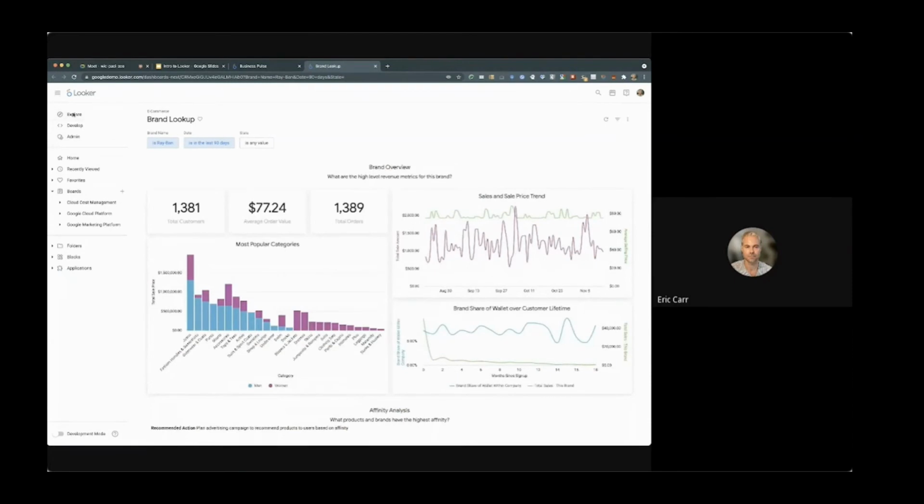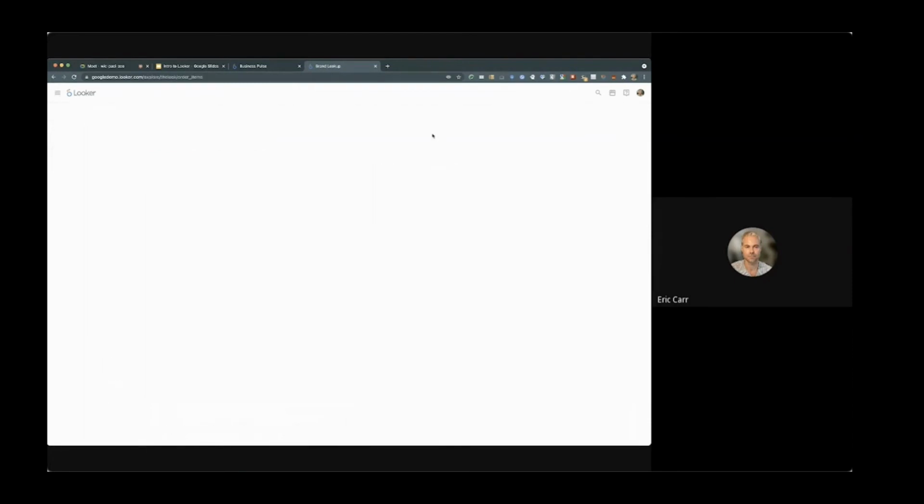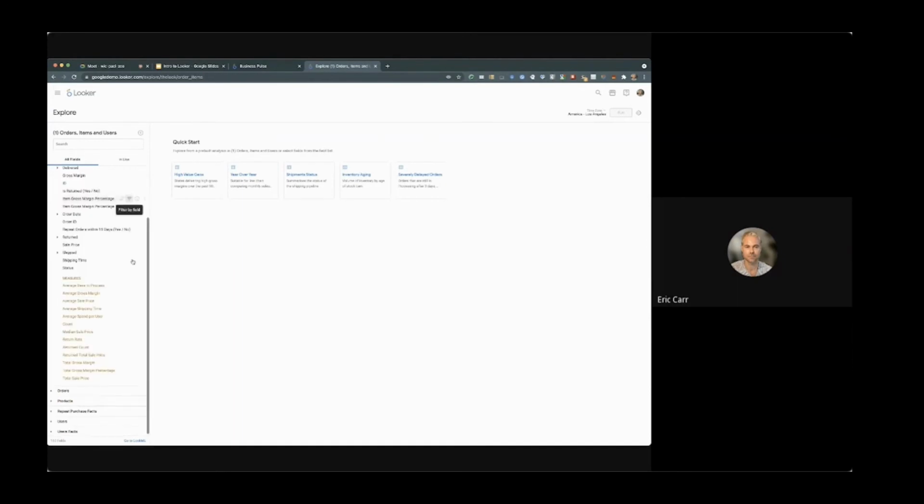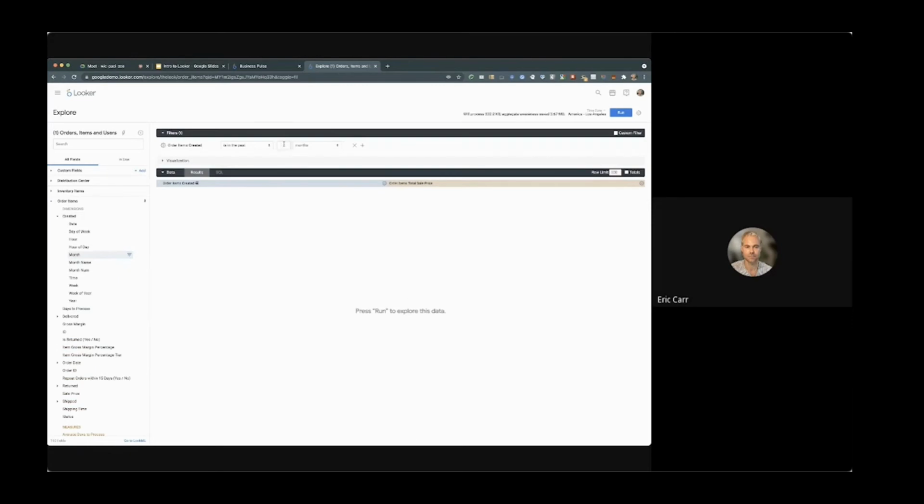Now, let's say I'd like to build this out myself. In this case, let's look at the Explorer. So I'm going to come in here and build out a quick query, just a simple one. So let's say, what's my total sales? And let me look at that by month, and then limit that just to the past 6 months.